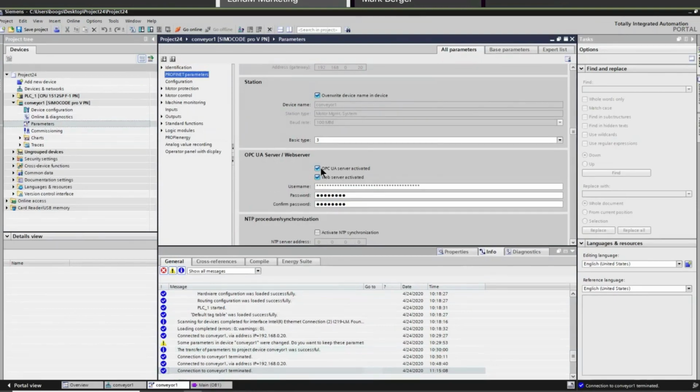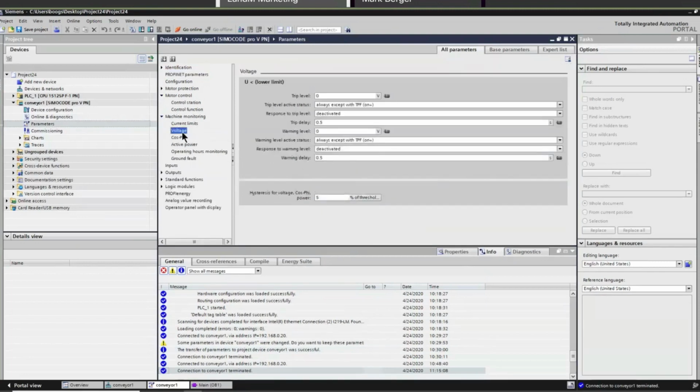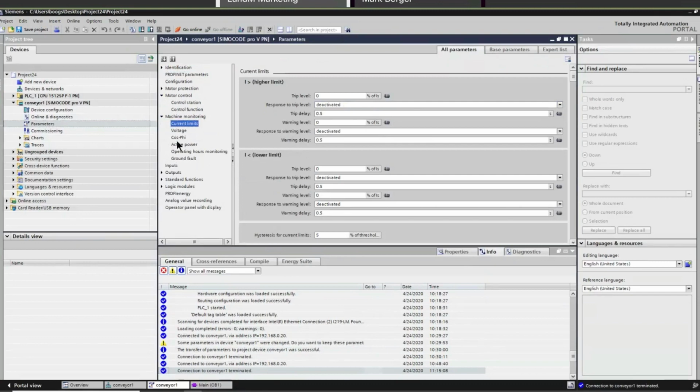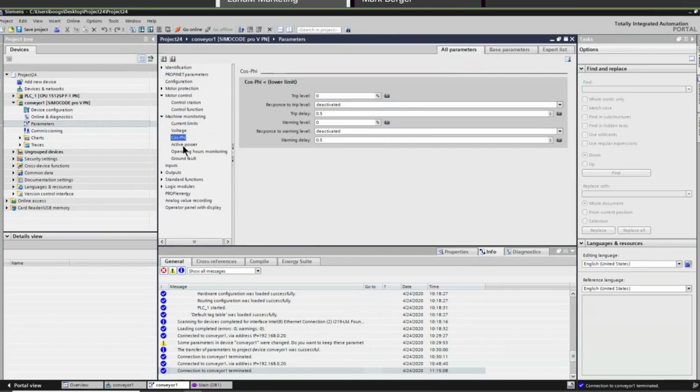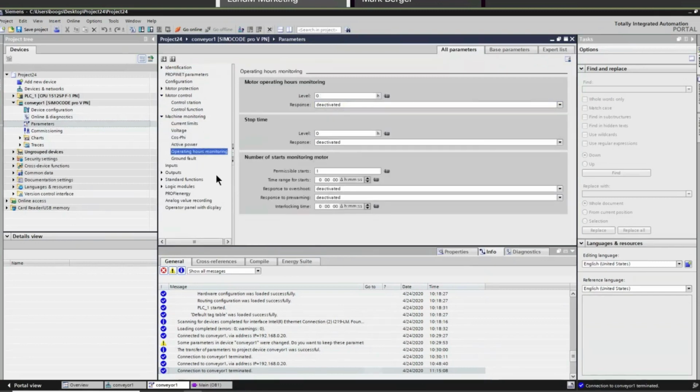So I've turned it on, I've downloaded it, and I just want to show you a couple things. Here's the software, where I can go in and do some machine monitoring. Here's voltage, here's current limits, here's cosine phi, here's active power, operating hours, etc. All of this is laying deactivated, and it can be turned on by the person who is setting it up, the engineer or the operator that wants to get this information out. But what have I said?